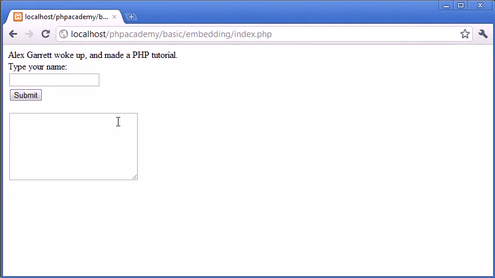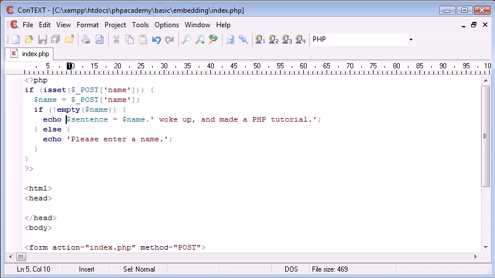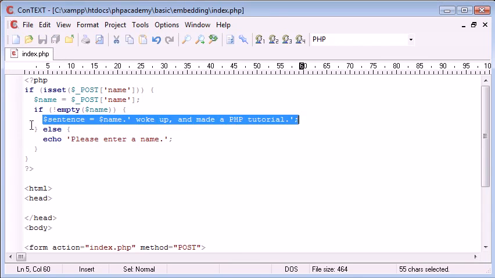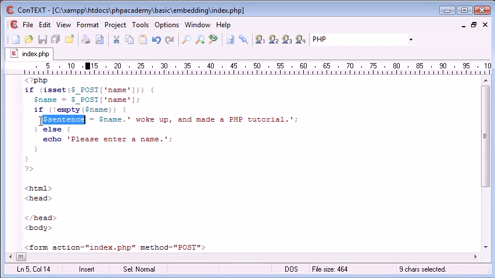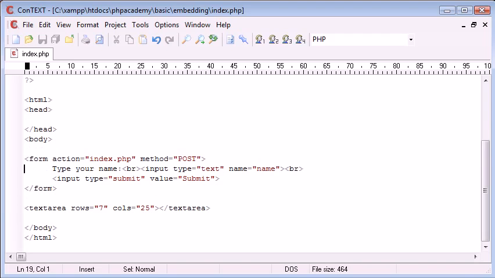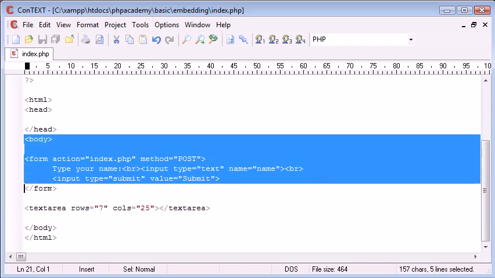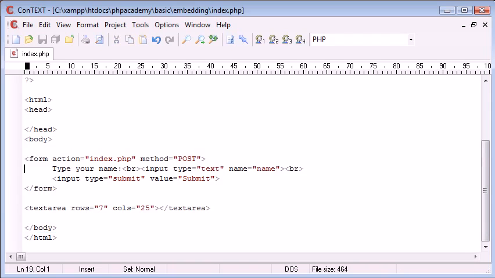So this is working, but now what we want to do, the point of this tutorial, is embed it inside this text area. So to do this, we're not going to echo it out. In fact, we've got the variable name already declared up there, and even though we're breaking out of PHP here, this variable is still allowed to be used in our form, or in the body of our HTML document. So we can still use it here.